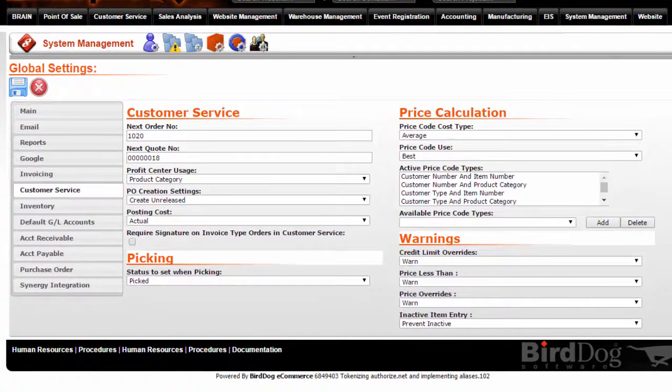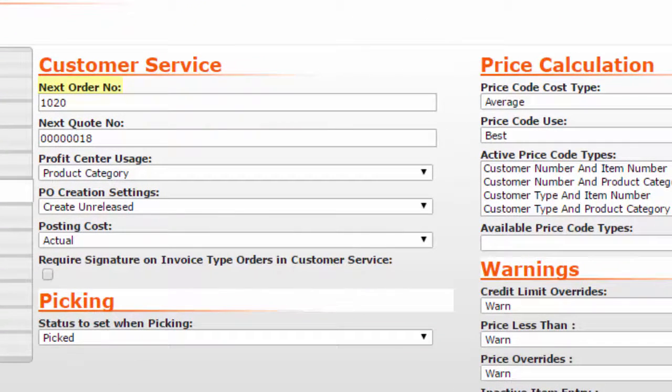The Customer Service tab manages all of the defaults and settings for how the system processes entering orders through customer service. The next order number, when we save an order, is the number that it will be. The next quote number is the next number used for a quote.